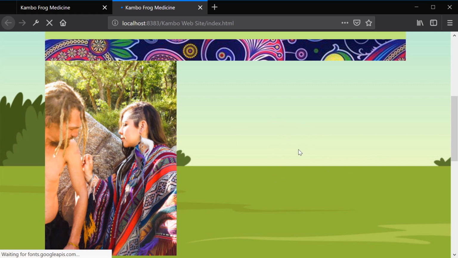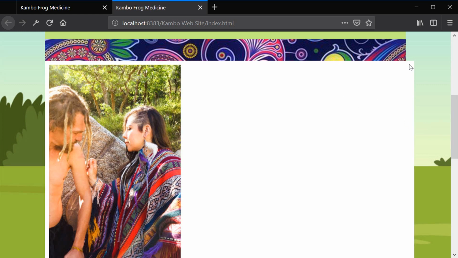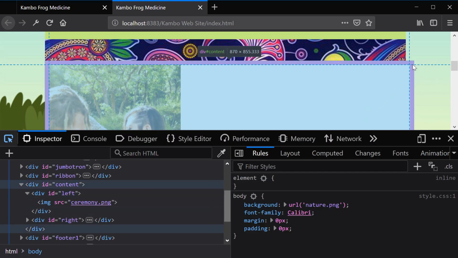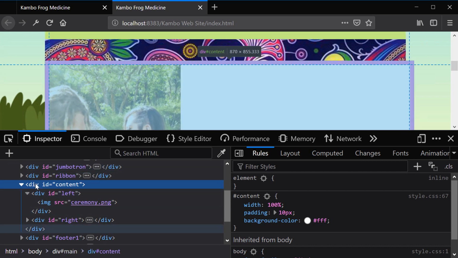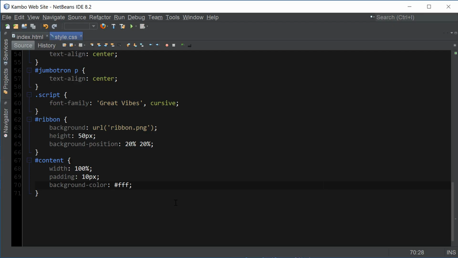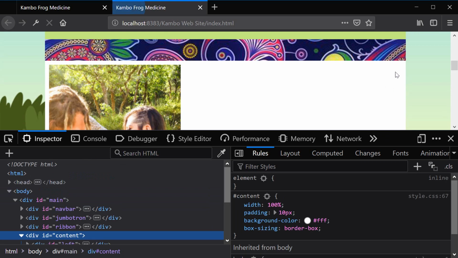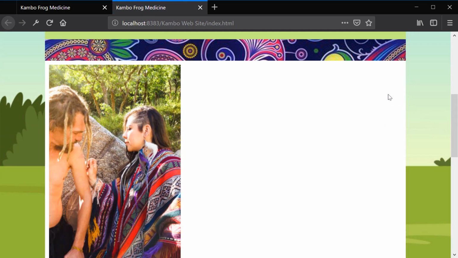So now if I refresh the page, you can see that the background is white, but you can also see that our content is now overlapping the main div, which is not what we want. If you go to the inspector, you can clearly see how our content div is going out of bounds. So to fix that, we're gonna use a property called box sizing, border box. And that is going to make sure that the content doesn't go out of bounds of the main div.